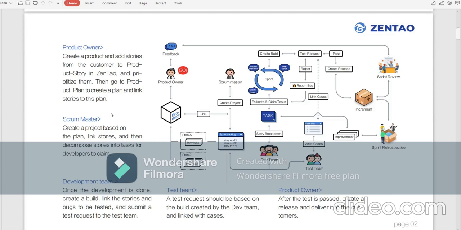Then we come to the test part. In the test part, after the stories and the tasks have been done, a test request will be created, then sent to the test team to test it. And usually, you can link the test cases to the test request. And here you can see the whole workflow in Zentao.